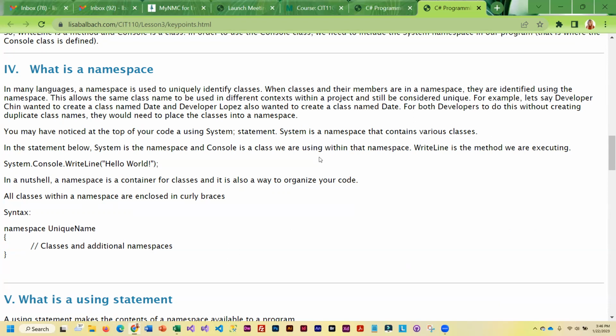So to kind of deal with this problem, they started using what's called a namespace. And so a namespace is just kind of a virtual area where the variables and the classes and the methods kind of live while the program is running.